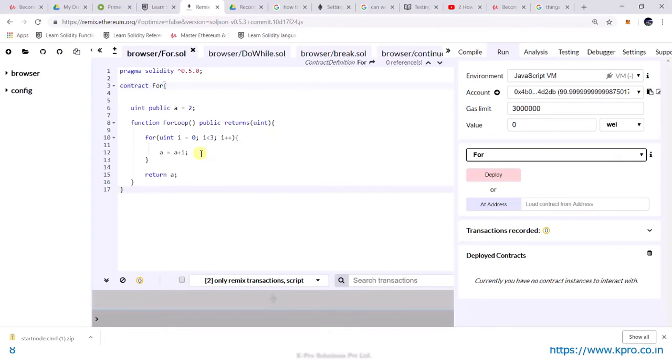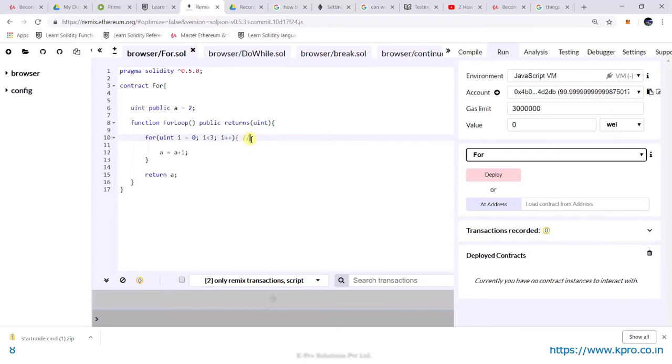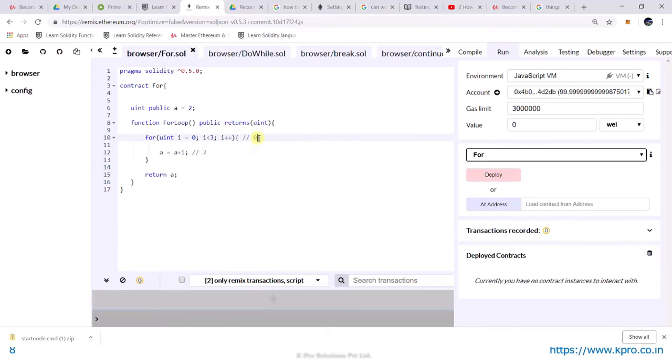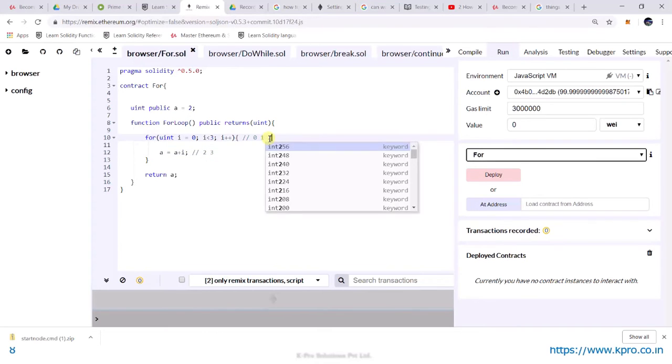So initially, I'll just write the values of I and a here. Initially I is 0. So a equals a plus I is 2, that is 2 plus 0 is 2. Then I will be incremented to 1. Then this condition satisfies, that is 1 is less than 3. Hence this will be 2 plus 1, it will be 3. Then I will be incremented to 2.